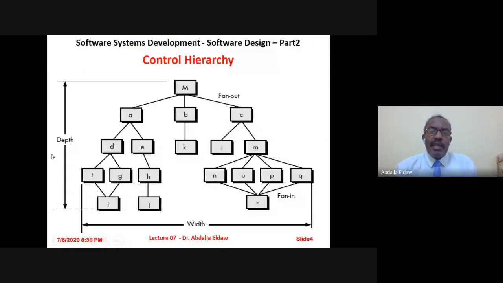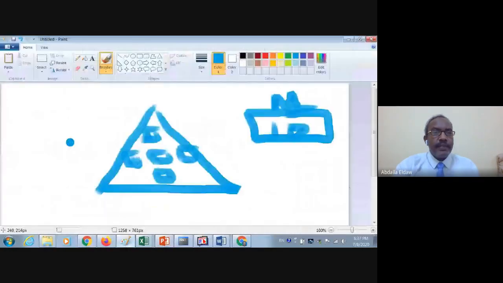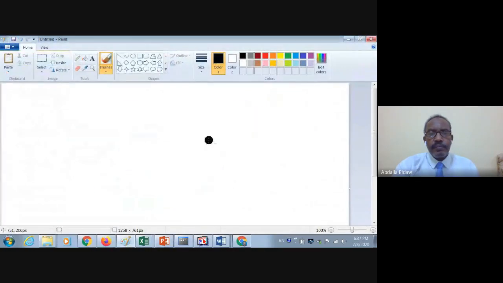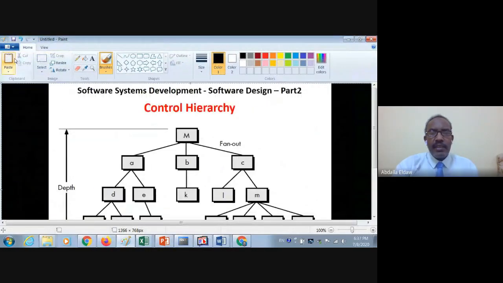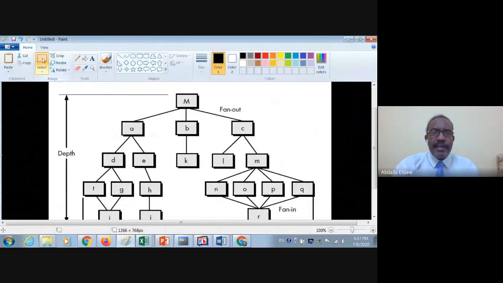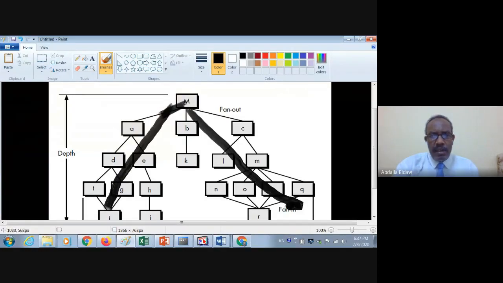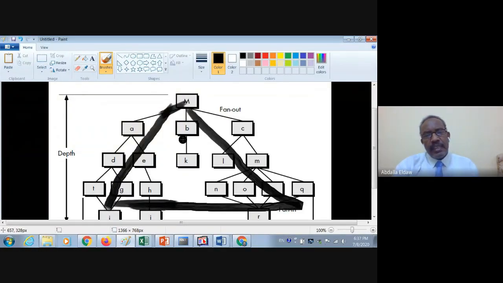And this is an image. If we take a print screen and paste it here, this represents the hierarchy. This is the hierarchy, that means the organization of modules. The hierarchy starts with module 1. This is the first module.